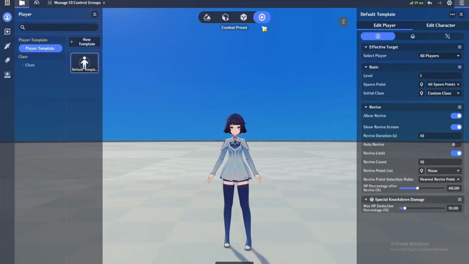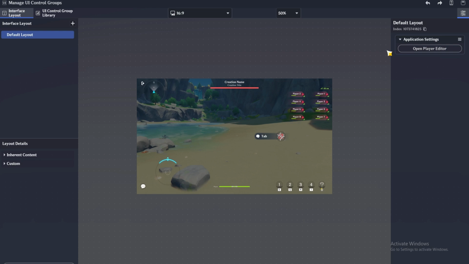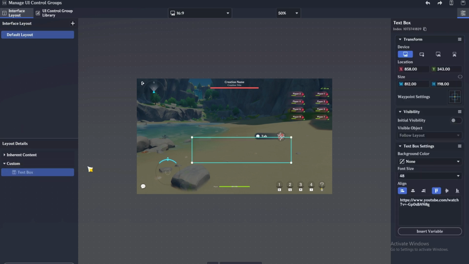So if I go to the player class, you can see that I only have two classes, the default and the next. All this next does is level up the player to level 20. But you'll notice that there's an interesting section here called the select layout. Now, when we're changing the class, the default state of the interface layout is this thing.